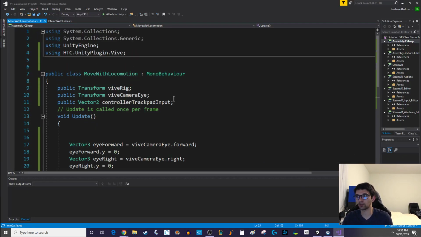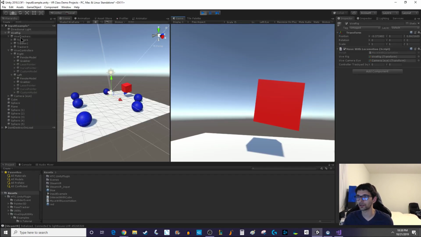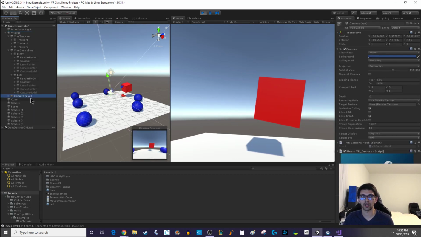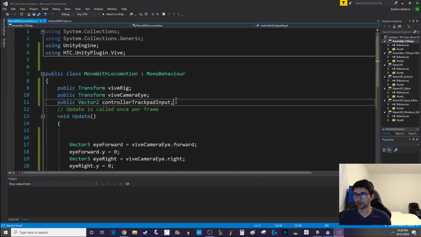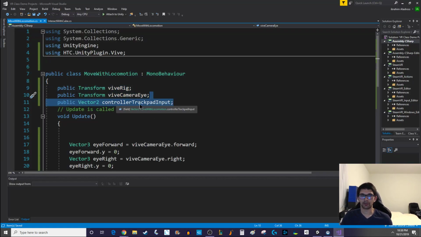So for those of you who didn't watch the last video, I know it was like 18 minutes, I'll go through the script real quickly. So we have access to the Vive Rig transform and the Vive Camera Eye transform. So in the hierarchy, that is the Vive Rig here and the Vive Camera Eye over there. And we're creating a vector 2 called controller trackpad input, which is from when they press the trackpad over here.